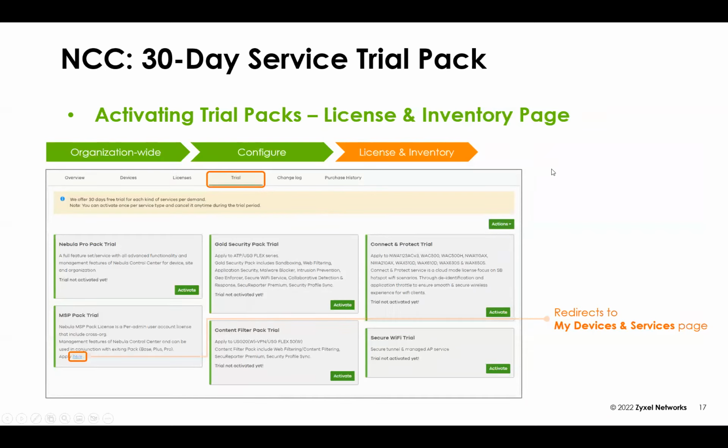Now, when it comes to your inventory page, you'll be able to see the trial license. So if you go to organization-wide, configure, license and inventory, this is how you can get to it as well for the trial, because there's a heading for the trial, and you can go ahead and check and see which ones have been activated, as they will be highlighted in green.